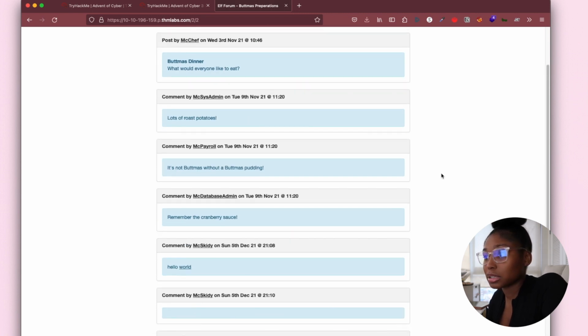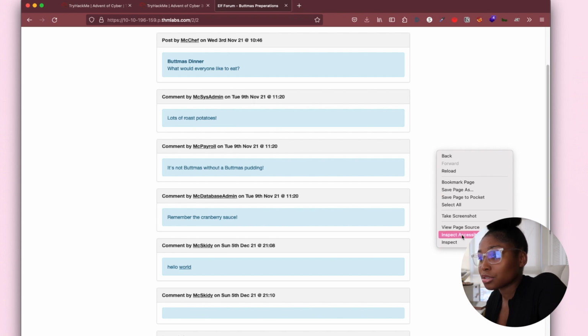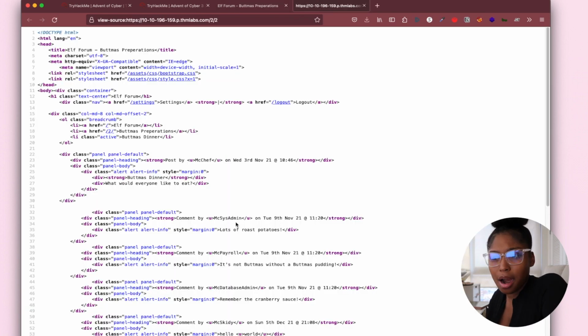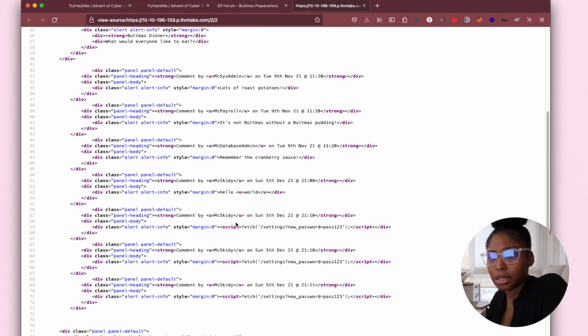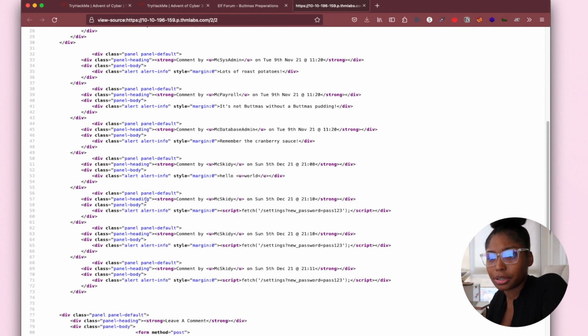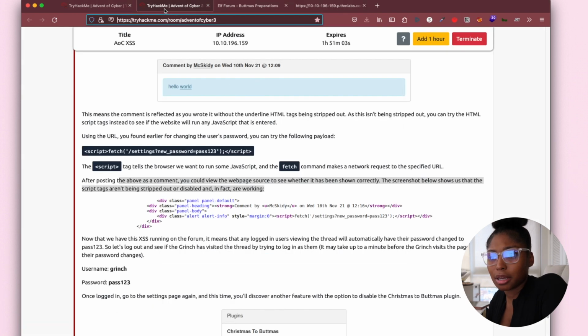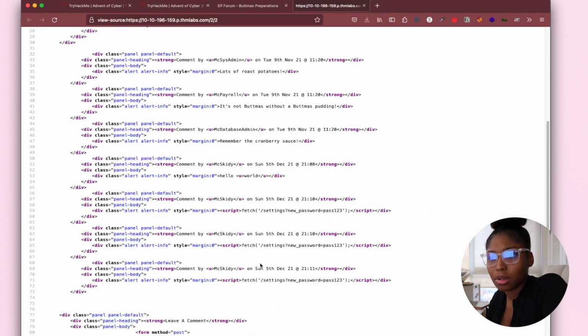Okay, there's nothing there, so let's view the page source. And it was down here, right here. And let's make sure that it's the same panel default. Yep. Yeah. Okay.